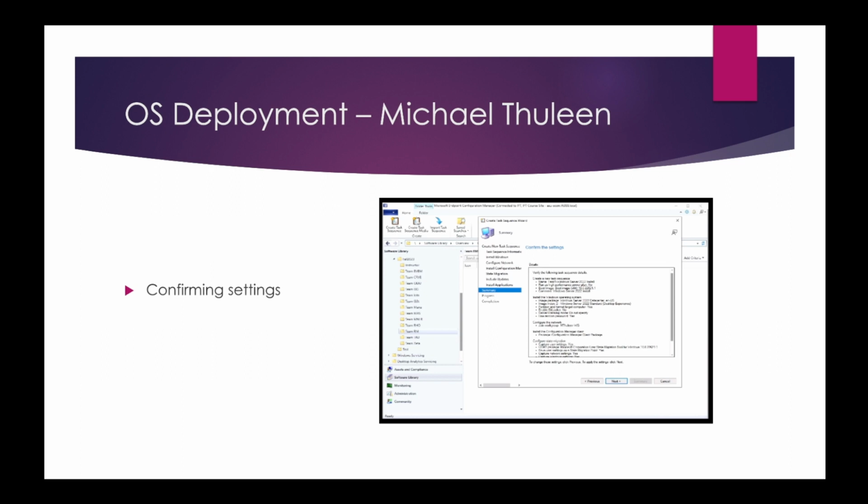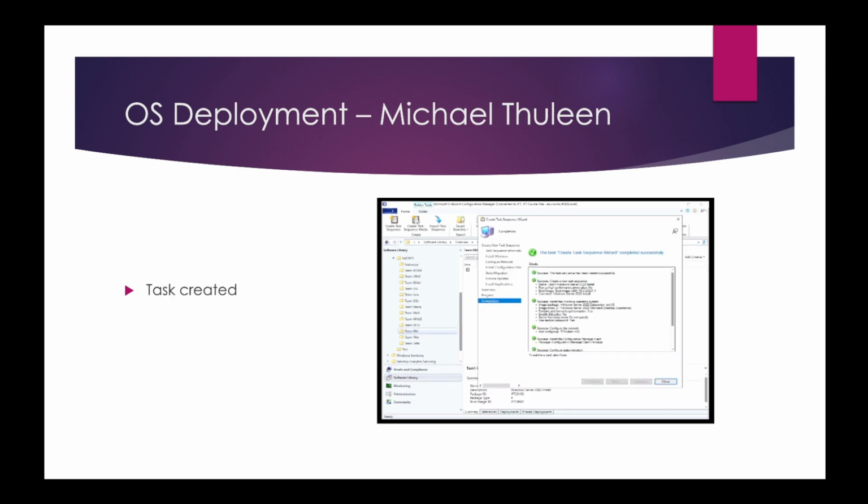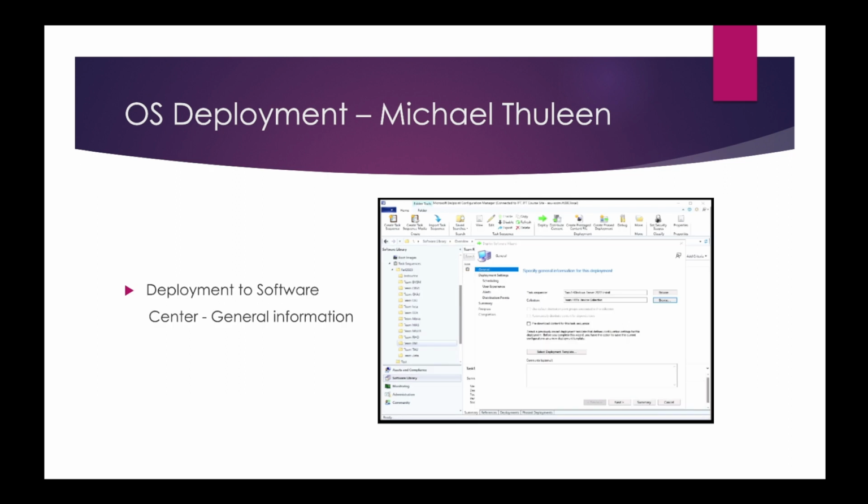Once I've gone through all these tasks in the create new task sequence list, it brings up a summary and it says what it's going to do. And then here's the task created. Let's go to the next step.